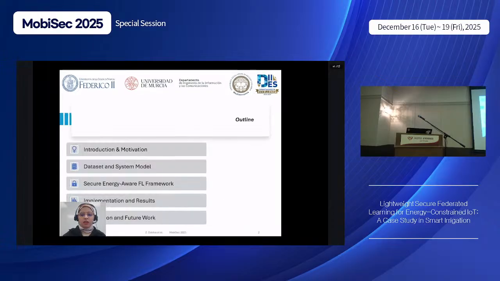The presentation is structured around 5 key points. First, I will introduce the overall motivation and challenge we address. Then, I will describe the real-world dataset and the federated learning system architecture. After that, I will explain our proposed framework, which integrates lightweight security mechanisms with energy-aware client selection. Then I will present the experimental results and a comparison with alternative approaches. At the end, I will summarize the key contributions and outline future directions.